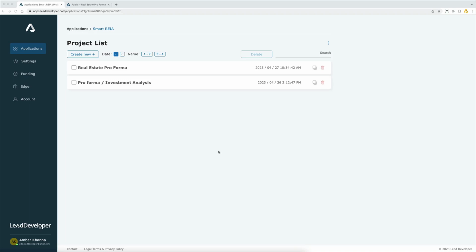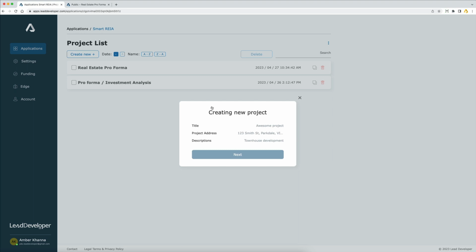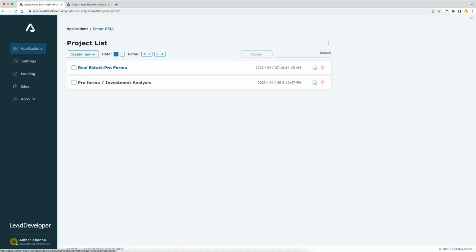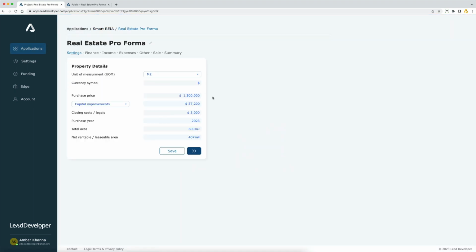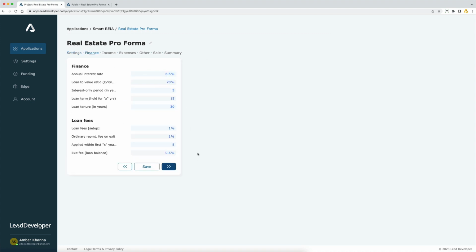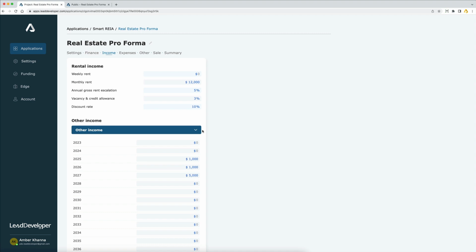Using the smart real estate investment analysis is super easy to use. All you have to do is come here, create a new project, enter your details, and you're in here. Put in the property details, add stamp duty, add capital raise, add capital improvements that you need to do to the project. Specify your finance options, specify your various income options.